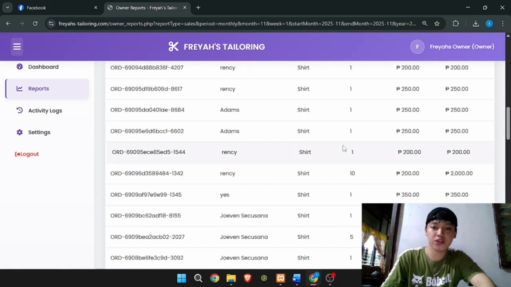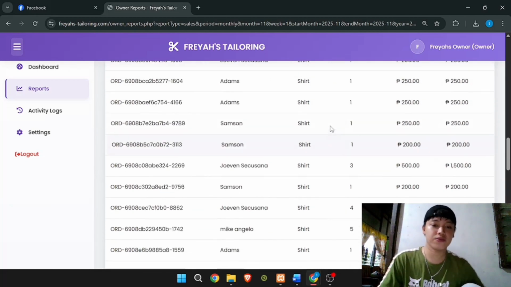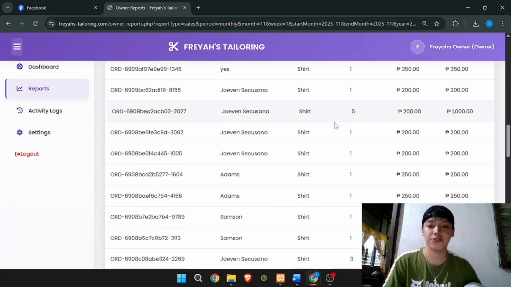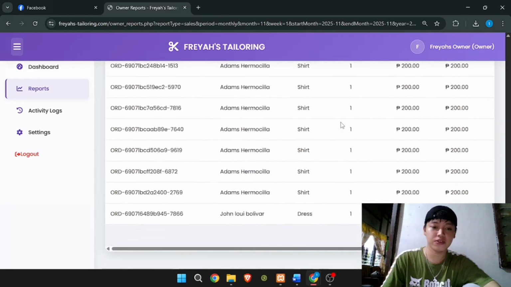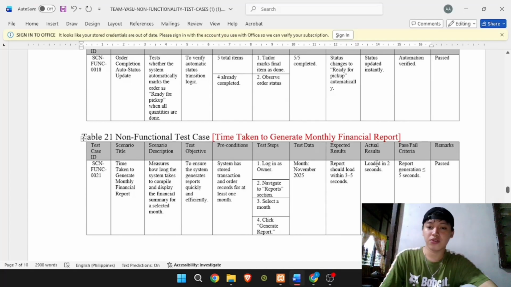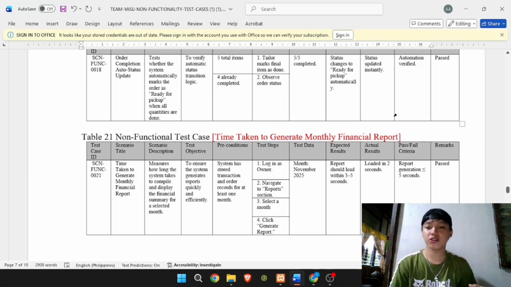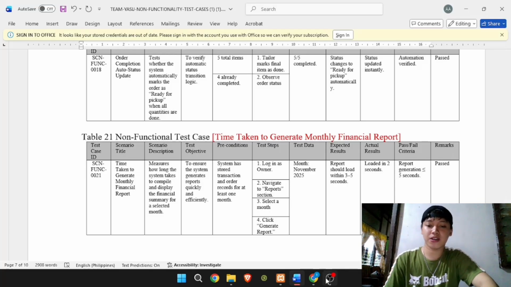It generates quickly. It generates directly all the reports for the month of November. As you can see, there are so many reports here, and the accuracy of the total. The actual result: loaded in 2 seconds. The pass-fail criteria: report generation is less than 5 seconds. So for remarks, it is pass.